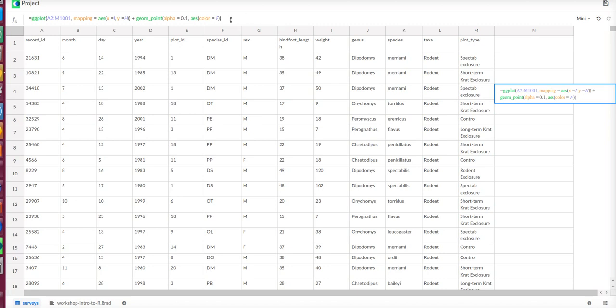I'm just checking if the syntax is correct. I think there might be a missing bracket. As you see, I used for coloring, I'm going to color by species ID. Okay, looks like the code is okay, so I'm just going to click back on that cell and press enter.